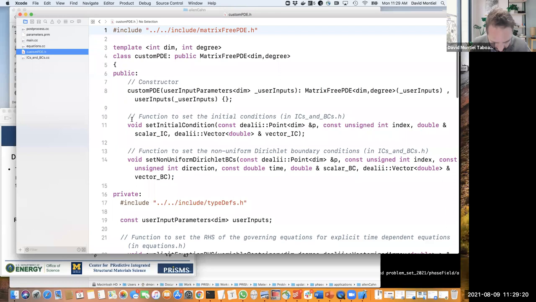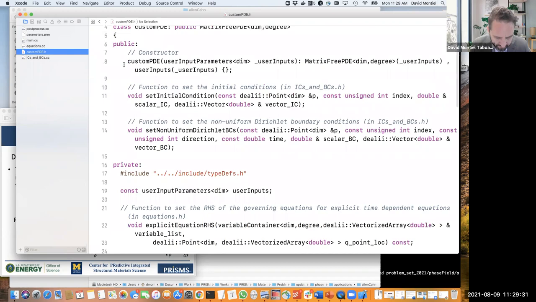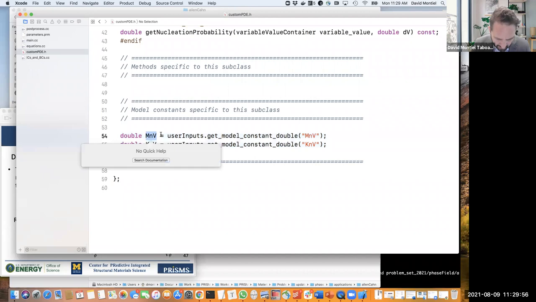So again, the average user will just have to interject into the methods definition. But what you will want to do is declare the model constants. You will have to declare these. So if we define them in parameters.prm, we'll have to define them in custom PDE. And then what this does is just says name a variable and set it equal to what's labeled MNV in the parameters file.